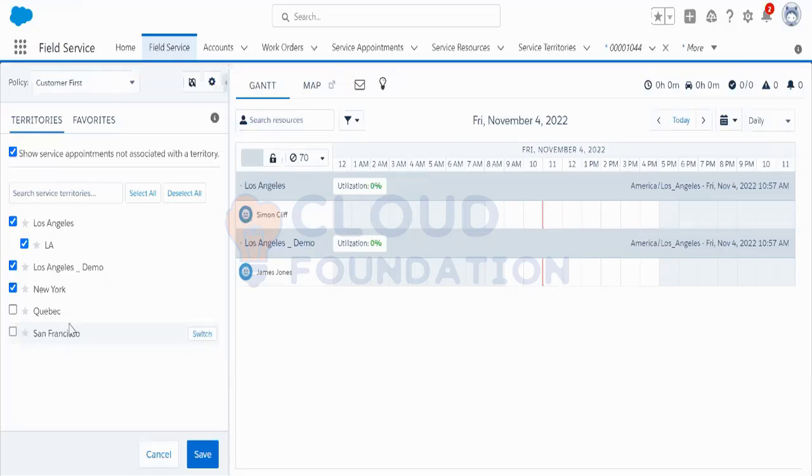I am a field service dispatcher, so I can always display my home territory. Suppose I have chosen Los Angeles demo. Los Angeles demo is my home territory, so I'm managing this territory. I can select and deselect this territory from here. That is the service territory filtering.